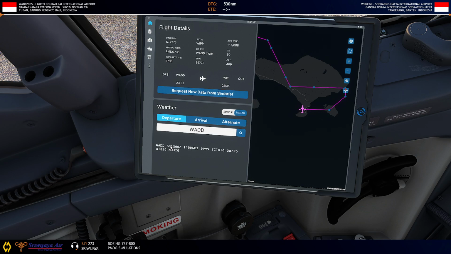Here's our METAR. In simple mode, 28 degrees Celsius, 26 degree dew point. It will actually be helpful too, because sometimes you can't get the real life METAR for some of these airports. See how that works. 1010 for our pressure, winds 140 degrees at 6 knots.